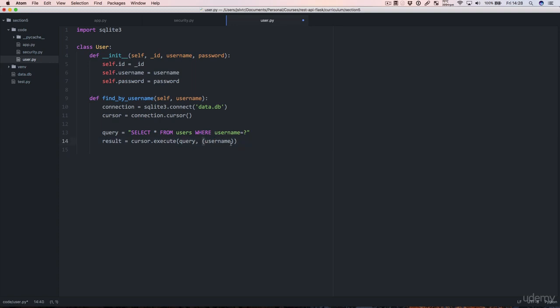We're running the username first, but there's really nothing to run there, so it's just kind of pointless to have them inside brackets. So we always need the comma at the end to tell Python that this is not a useless pair of brackets, this is a tuple that we're creating.